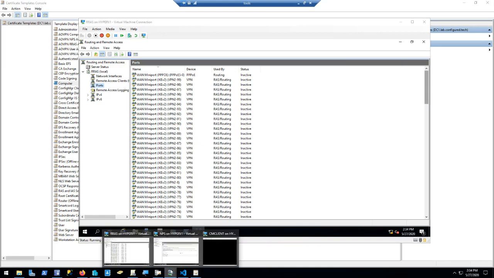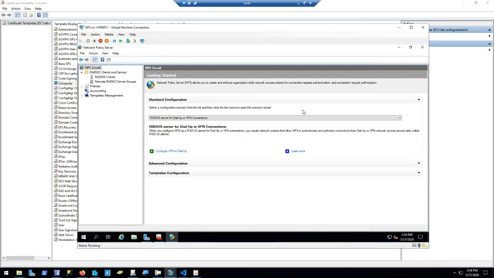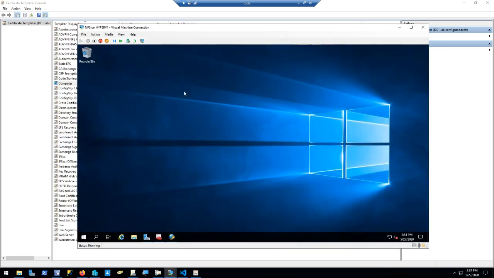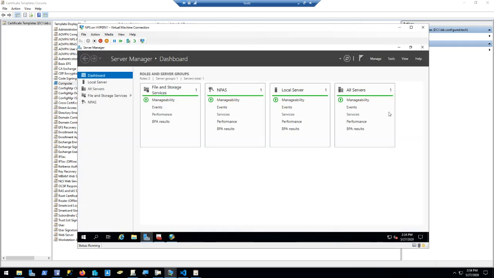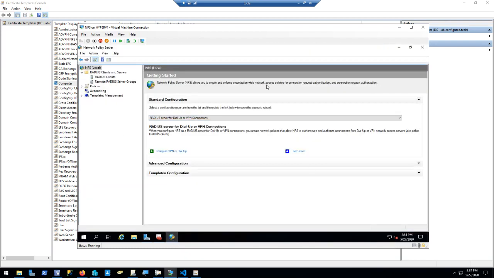So the next thing to look at then is the Radius server, or network policy server. So again, this one is just going to be a Windows server. You would install the network policy server role through just add roles and features. I've already done that here. So once it's installed, just open up the network policy server console.